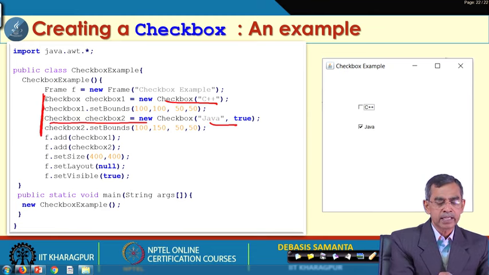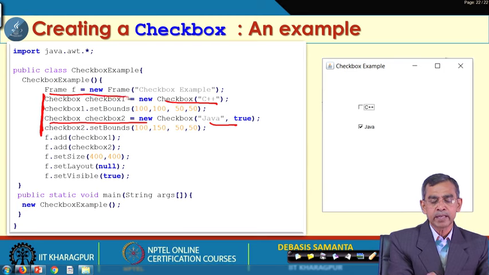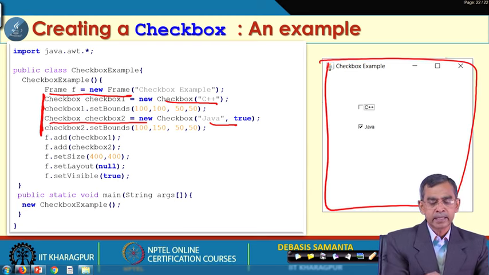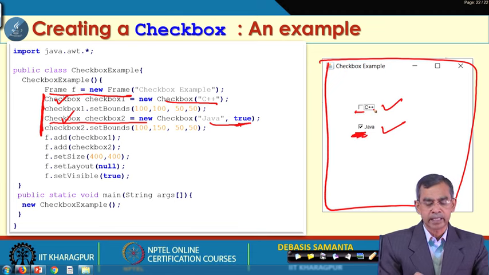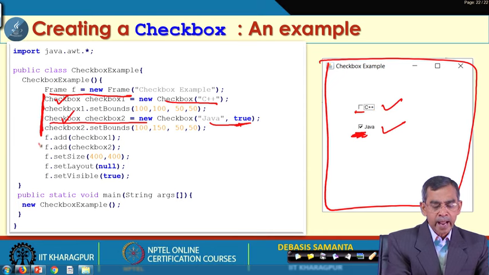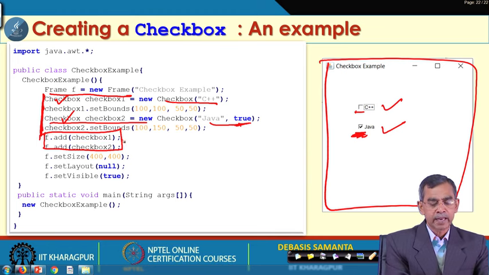So this is the way the checkbox can be created, and as you have created a frame, this is our frame, and these are the 2 checkboxes, C++ and Java. Whenever we make it true, that means a default selection is there, and if you do not make it true, it will be unchecked. And then we can add this one. So f dot add checkbox 1, these are the 2 checkboxes that we have defined, they can be added into the frame, and finally the frame can be resized.